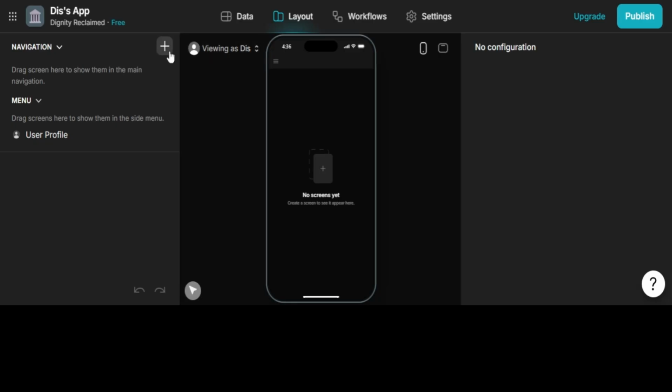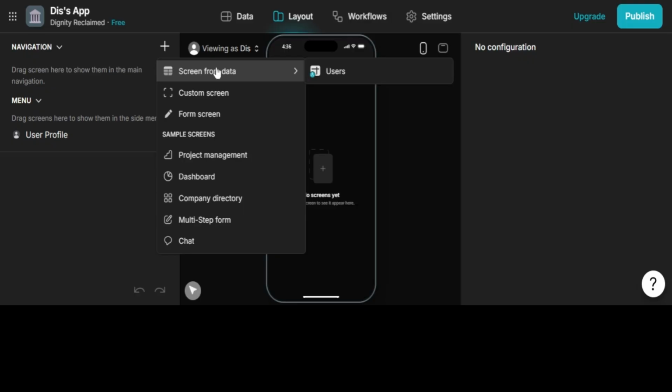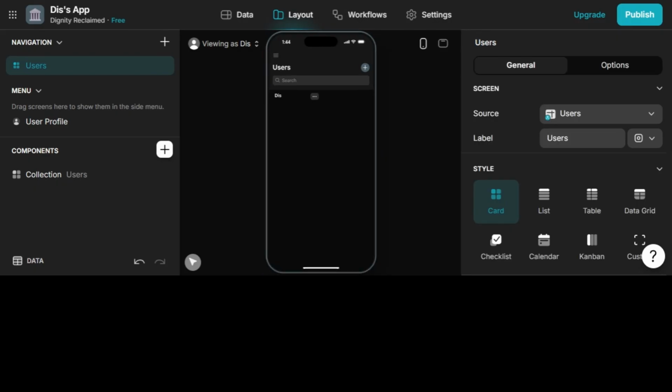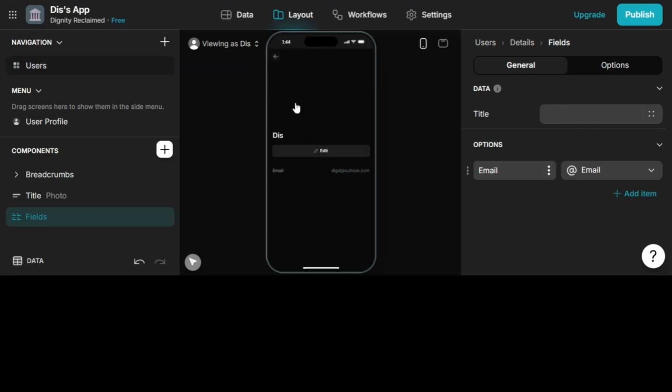Select the little plus sign to the right of the word navigation. Then hover over Screen from Table. Then select the table to populate the interface. Only one record will display because currently, the table has only one record. Select the record to see a full-page view of it.